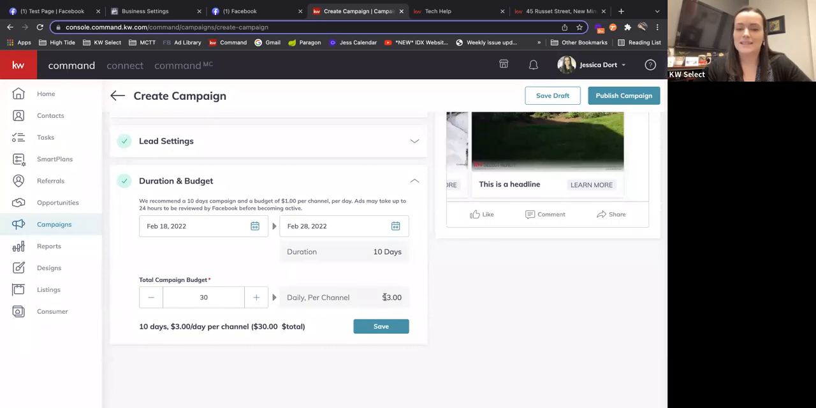Now, it won't always be exactly $3. You'll never spend more than your total budget, but you may see certain days spending more than $3 and certain days spending less than $3. And this is normal. What it's going to do is look at the analytics of your ad. If, let's say, tomorrow the ad starts doing really, really well, we've already spent $3, but people are really engaging with it, Facebook is going to put a little bit more towards that ad to keep pushing it because it's doing well. And then when it's not doing well, it won't push it as hard.